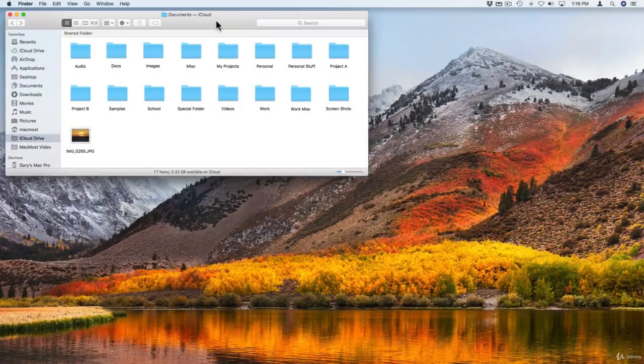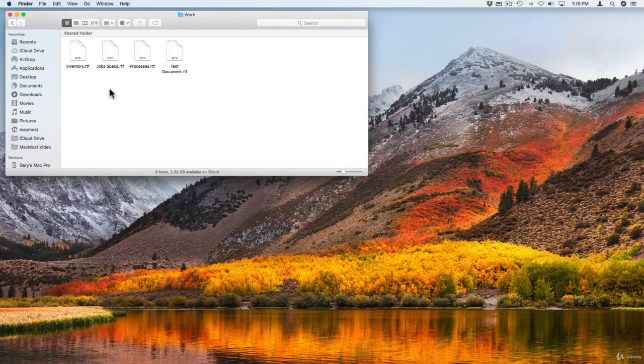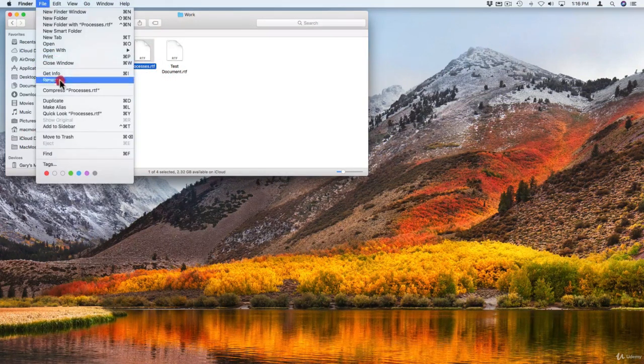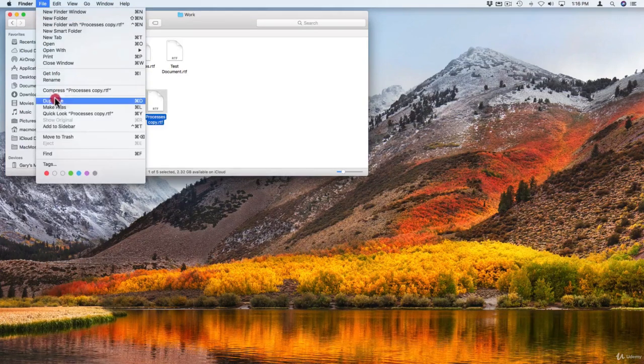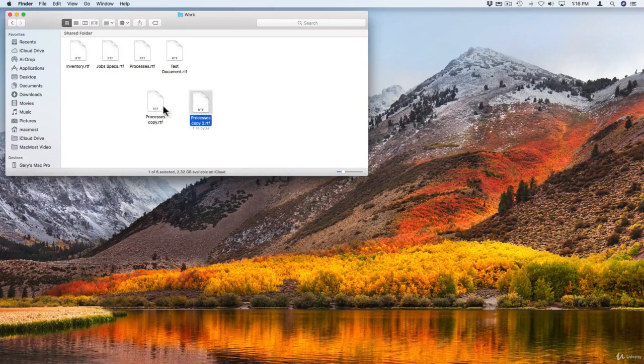So let's continue with some more tips dealing with files and folders. Here's one. If you duplicate a file, so I'll select this one here and I'll go to File, Duplicate, I get a file with the same name, processes, and then the word copy. And if I duplicate it again, I get copy 2.